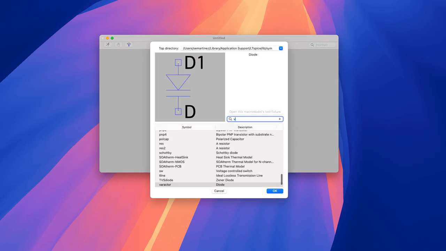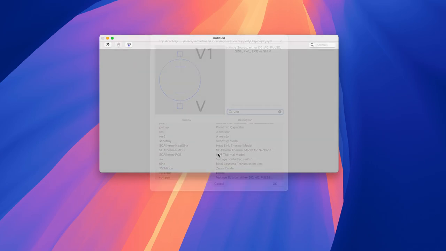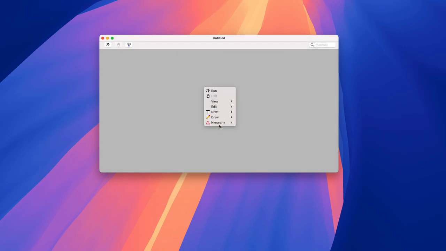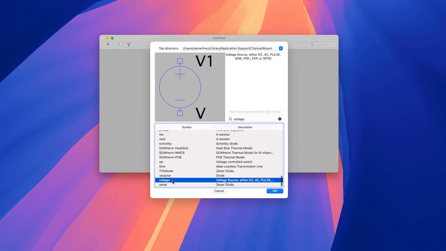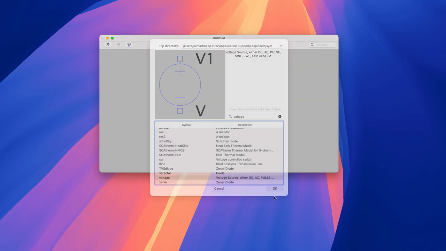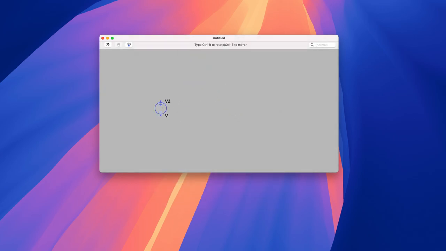Let's start with the voltage source. So let me show you the steps one more time. You're going to right click here and go to Draft and Component, or you can do F2, that's going to work too. It's going to lead you directly to this part. Then here on the search tab, you're going to search for voltage and you should see this one, right? Voltage source, which is either a DC, AC, pulse, sine, square wave. So we can select the one that we want.